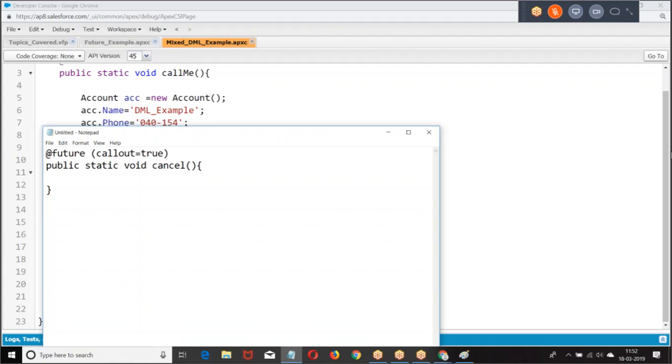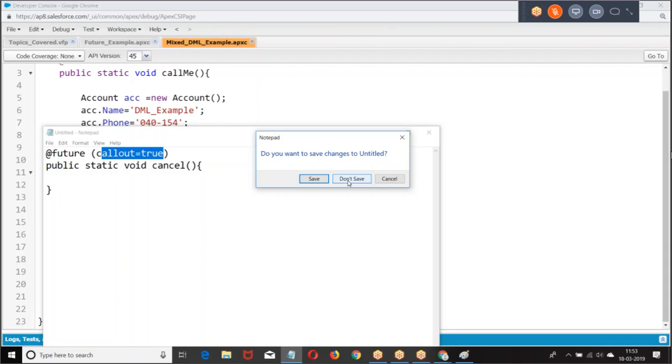If I want to call web services, we'll give callout equal to true. If you want to write a web service program in the future method, I would give at the rate of future, callout equal to true. I hope you're good. Right. Now, let us get into the theoretical information. I'll quickly pass through the theoretical information.